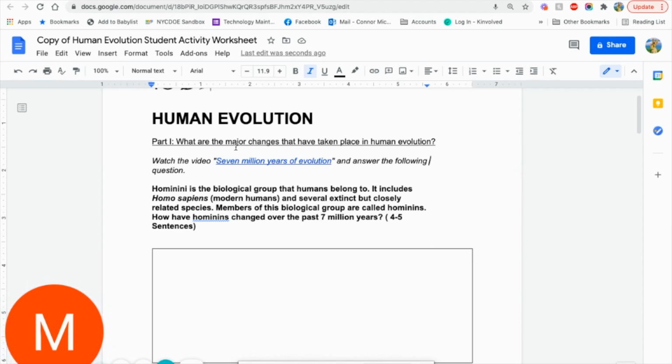Especially if it's given on the computer, it's a digital assignment. I always like to add the hyperlinks directly into the handout itself.